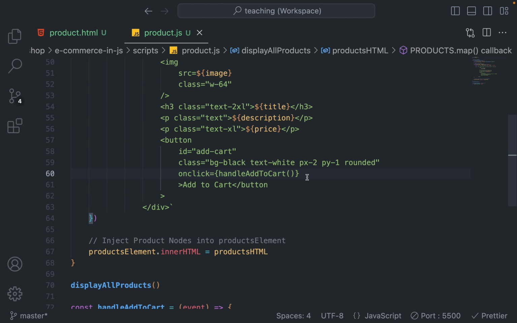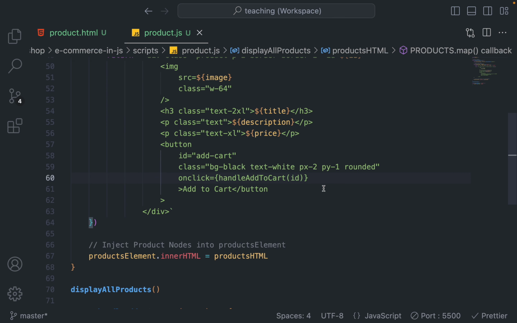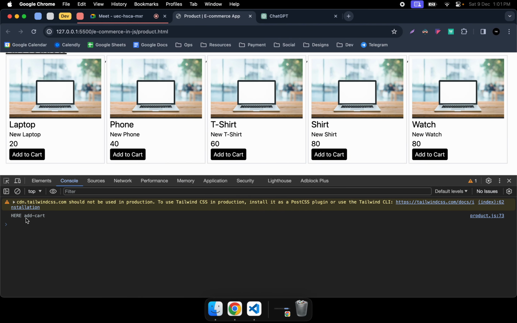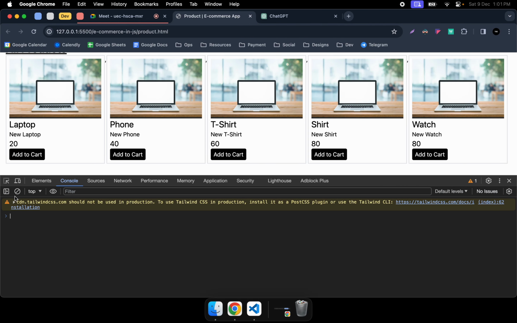In that function, if we are calling it immediately, we can pass the ID into it, correct? But if we pass the ID like this, it will give us a string. We don't want that. We want to pass the dynamic data into it. This ID we want to pass. 1, 2, 3, 4. That means it is running fine.